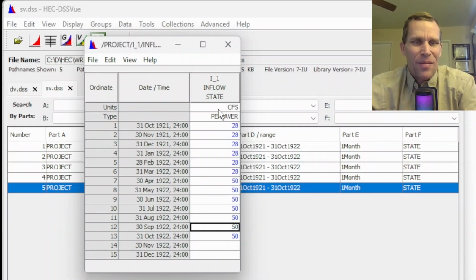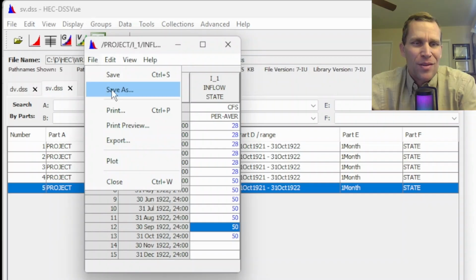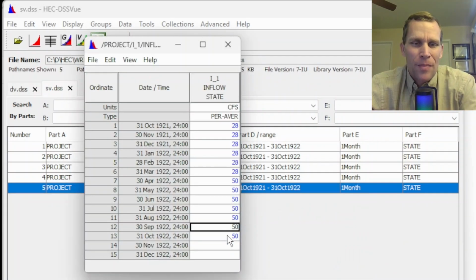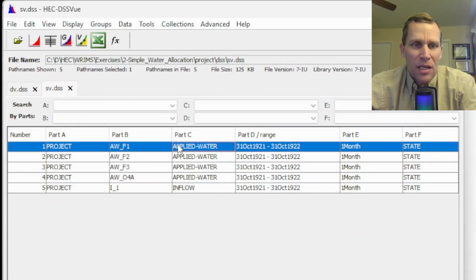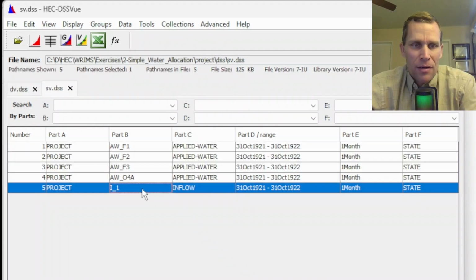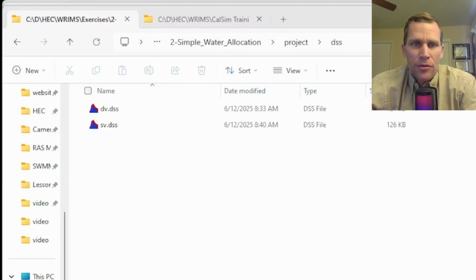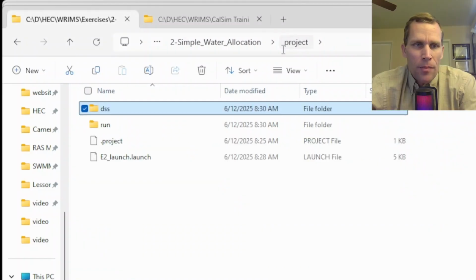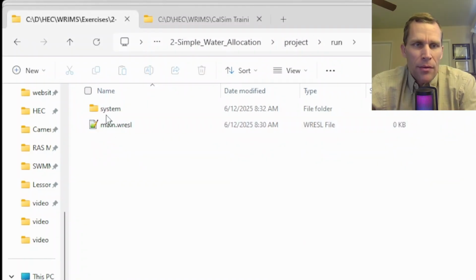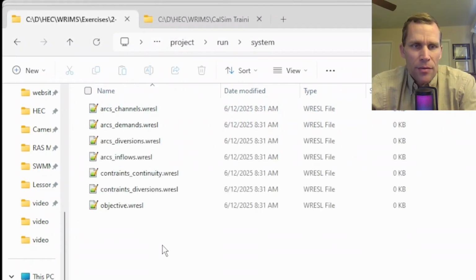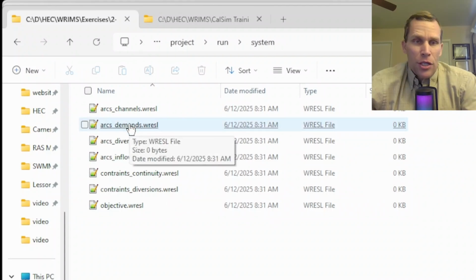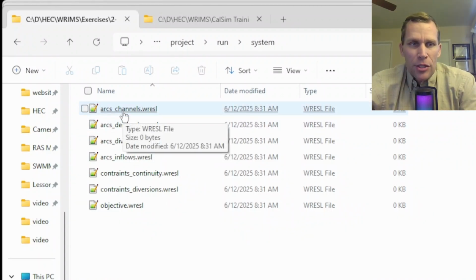Again, probably not the best way to do it. There's probably multiple ways to do the same thing, but this is going to work out for us. All right, so we are done defining our state variables. That's our inflow and our demands. The next step is to enter data into those WRESL files. So if I go up in my project directory, here in the run directory, system directory, I have these WRESL files, starting with ARCS channels. So this is where we'll define the channel data.